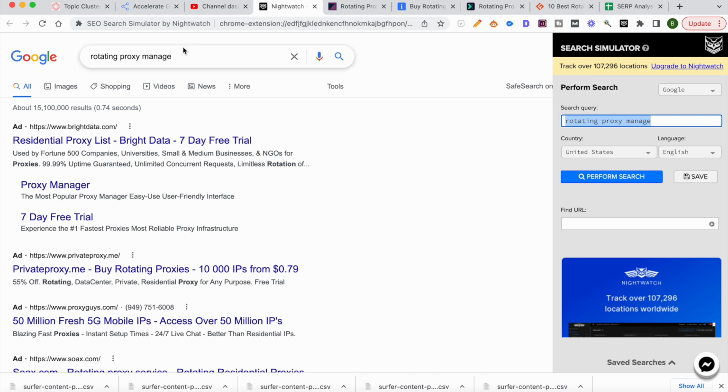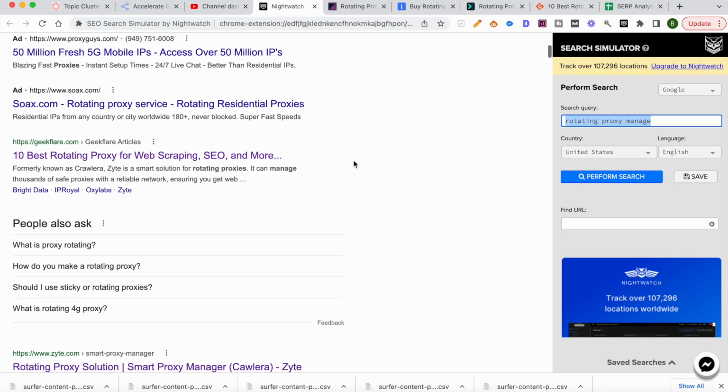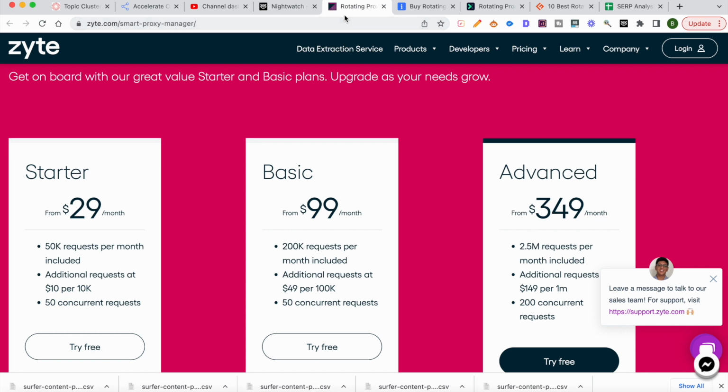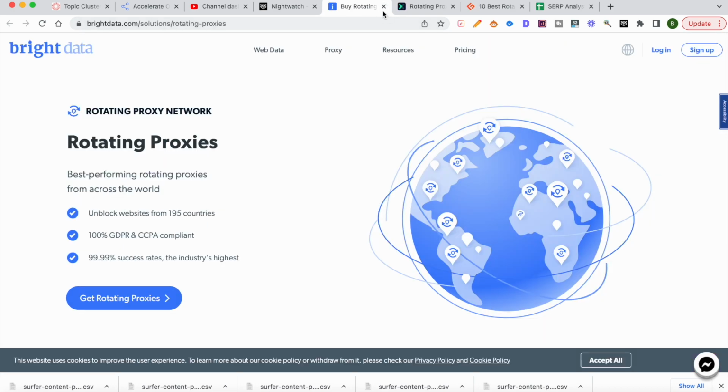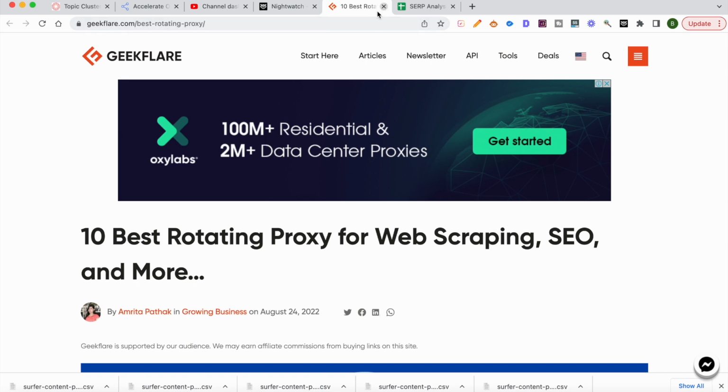So we go ahead and I put in rotating proxy manage, which I should have put manager. So okay, I'll put in rotating proxy manage, and we skip through the ads and we see that the first website here is 10 best rotating proxy for web scraping. We'll just close this real quick. I did this previously.